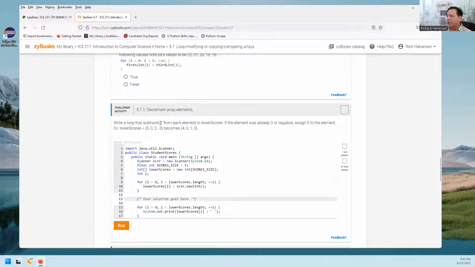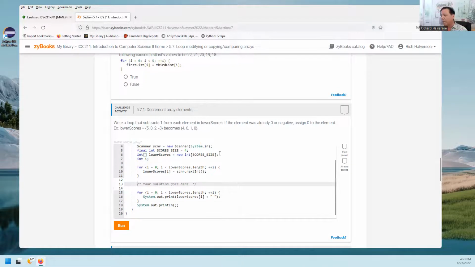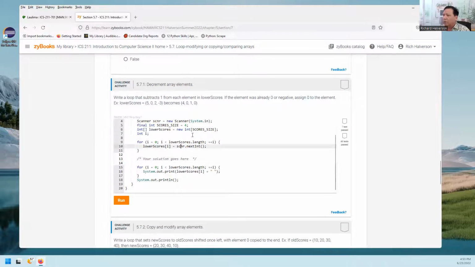Write a loop that subtracts 1 from each element in lower scores. If the element is already 0 or negative, you make it 0. Otherwise, subtract 1 from it. So you subtract 1 from this, you leave this 0. You subtract 1 from this, and you make this 0. Subtract 1, 0. Okay.